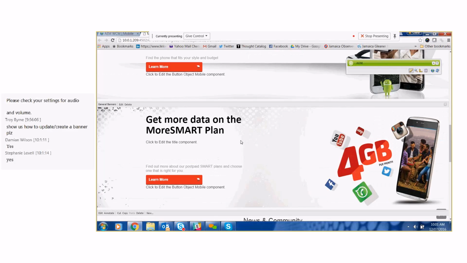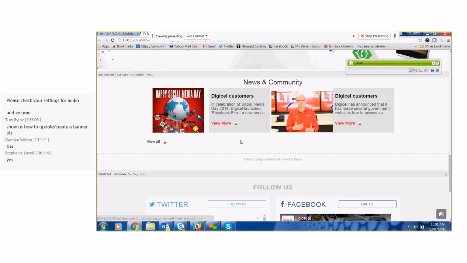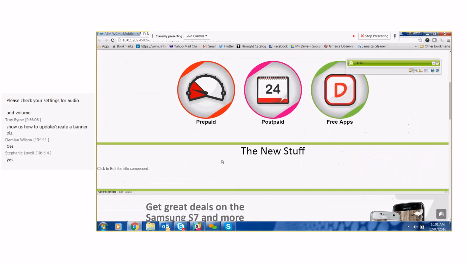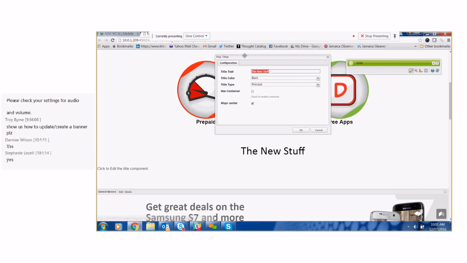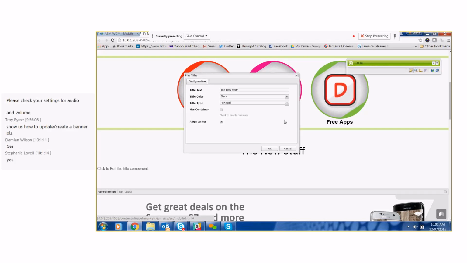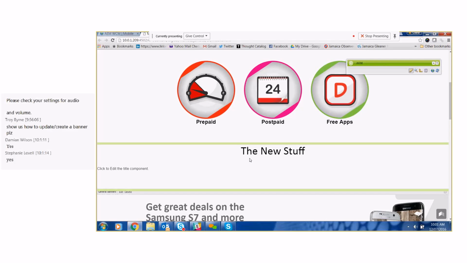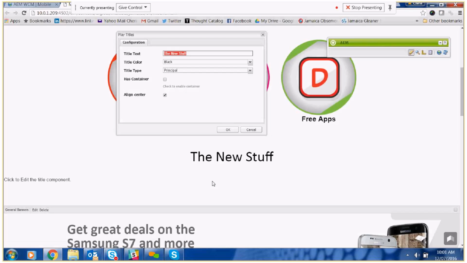All right, so underneath that we have something called a title. In this situation we're using a component called a play title. It's called that because we used it for our play design. What you need to do is the same concept. You need to right click and you need to edit.